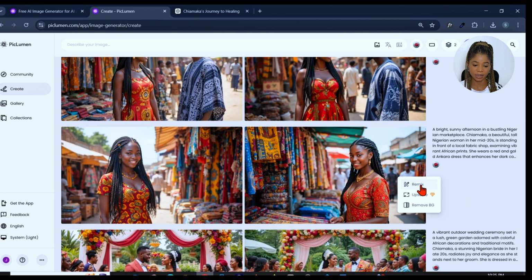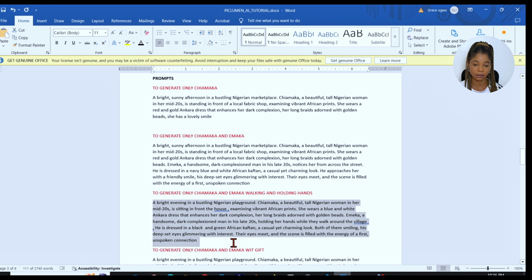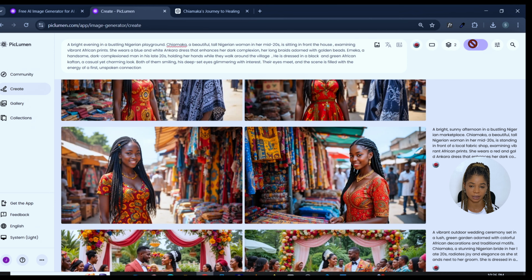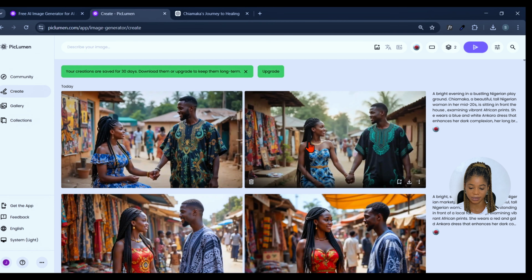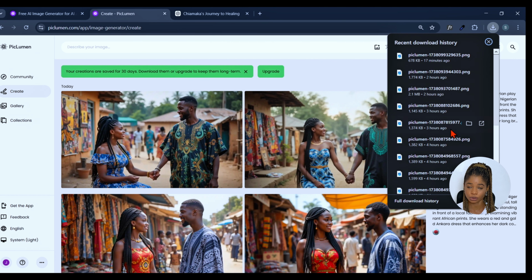Now I'm going to click on remix again and I'm going to copy my third scene and generate the third scene. You can see how nicely the third scene has been generated. So for you to be able to save the images you've generated, click on this icon and your images are going to be downloaded to your device.